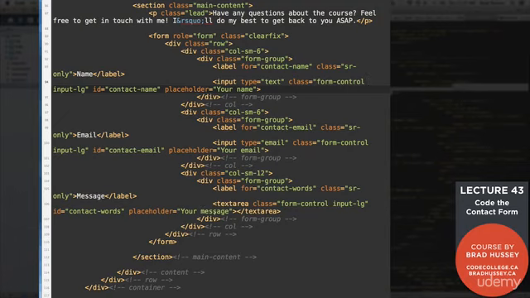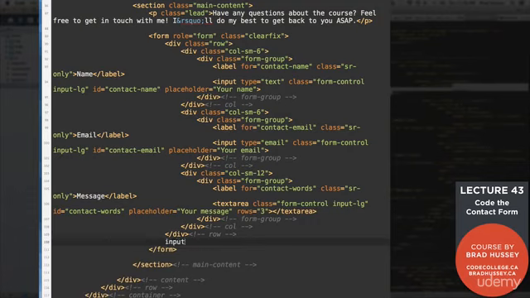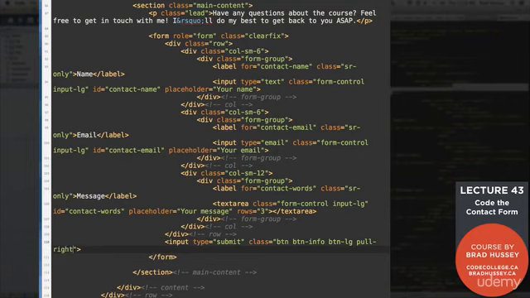Contact-words placeholder will say your message. We're going to have rows 3. And then after the textarea, we're going to have an input. The type will be submit. The class will be btn btn-info btn-large and pull-right. The value will be get in touch, and then a raquo, right arrow quote.